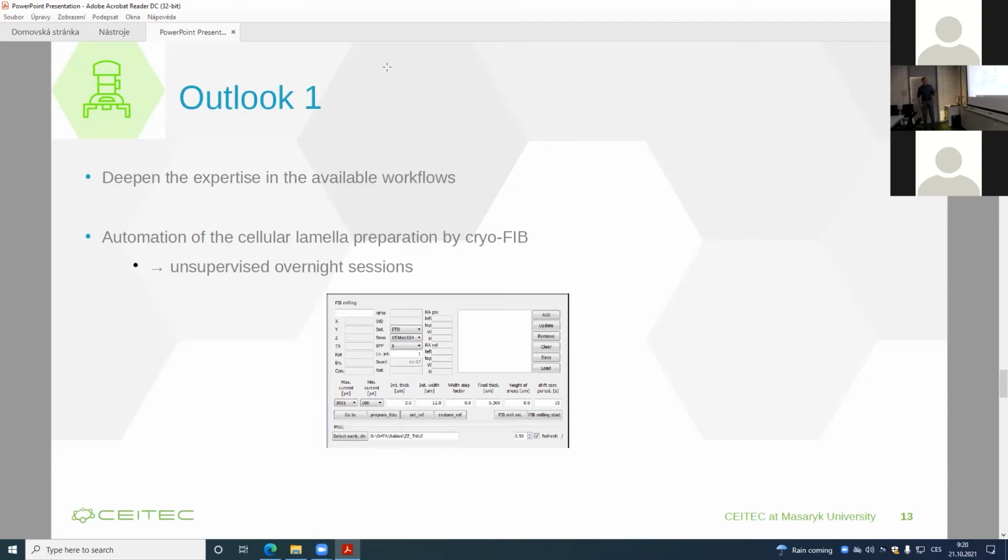One of such things is automation of the cellular preparation by cryo-FIB, and that is again a workflow, a piece of software or application that Michal Babiak is currently working on, and which shall allow our users to run unsupervised cryo-FIB milling sessions. Hopefully, we are now in the testing phase of that, and I hope that by the end of this year, I'll be able to pass that to our users so that they can start also milling their samples overnight.